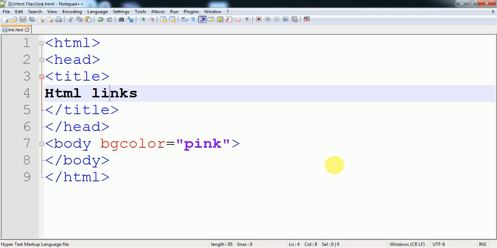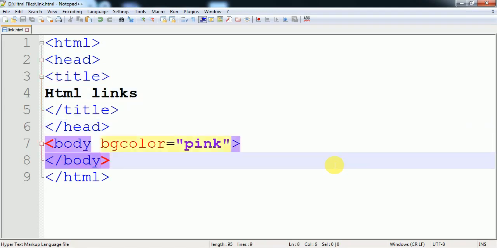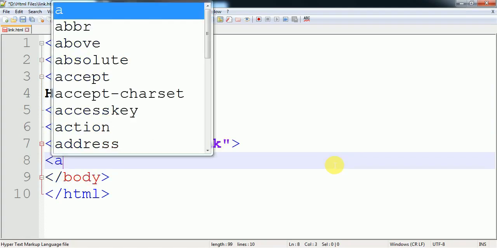With the help of these hyperlinks we can switch from one page to another page in a website, or within a page we can move from one section to another section. Clear? So which tag do we use for that purpose? The tag name is a tag, and it is called the anchor tag.